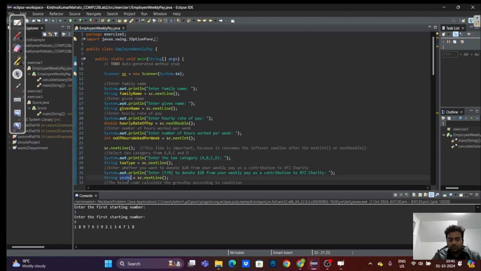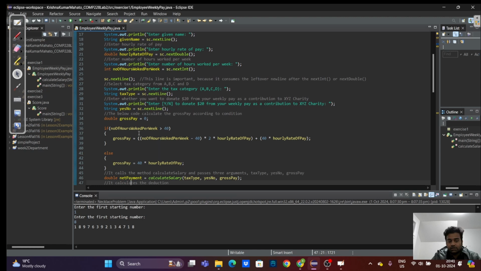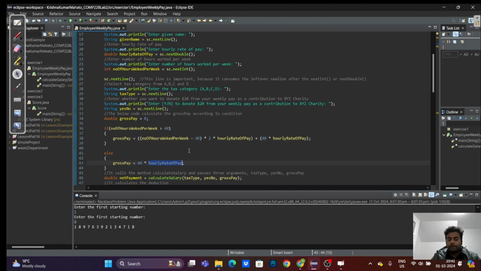After that yes or no is input. Clear? Now here this is just the formula for gross pay. Here gross pay is 0. And if hours are greater than 40, then we need to do 2 times this plus 40 into this hourly rate of pay. If it is not greater than 40, then we just need to enter this. Clear?